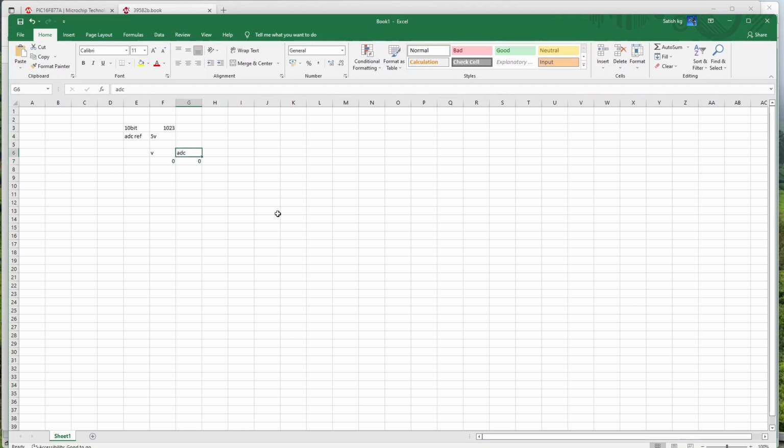This ADC value will come inside a register. It's like how we had seen the TRIS registers and all. Similarly, ADC will have its own registers. And if you give 5 volts, that is our ADC reference voltage, you will get 1023. If you give 2.5 volts, you will get 511. And if you give 1.25, you will get 255.